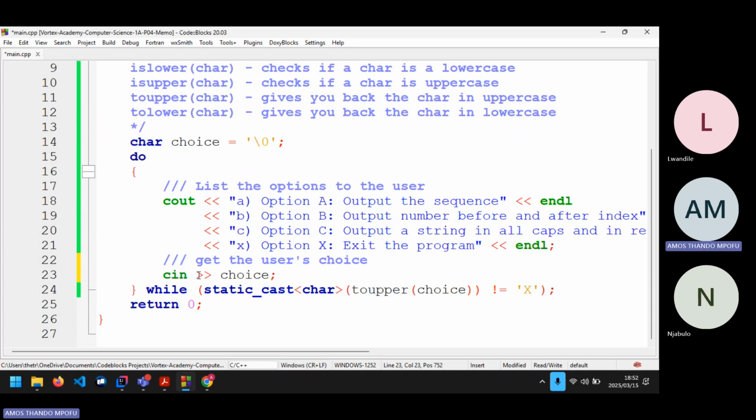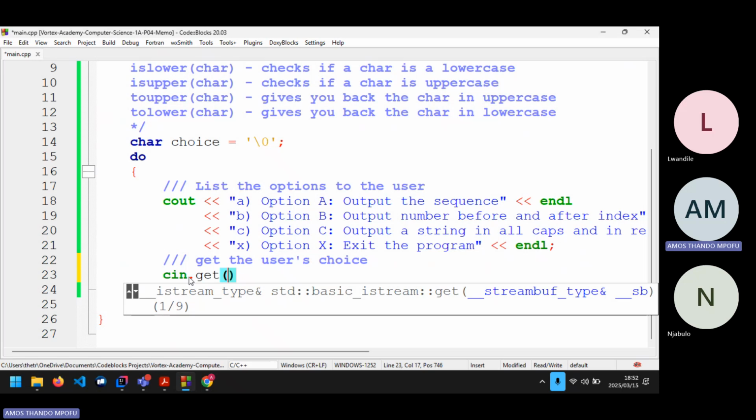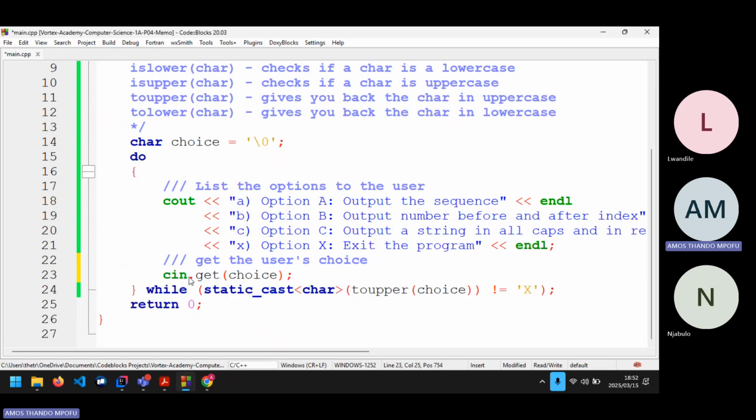This is one way to do it. Then there's another way, calling the get function. So you say dot get. I prefer to use the get function, so I'm going to use that one. It means exactly the same thing.